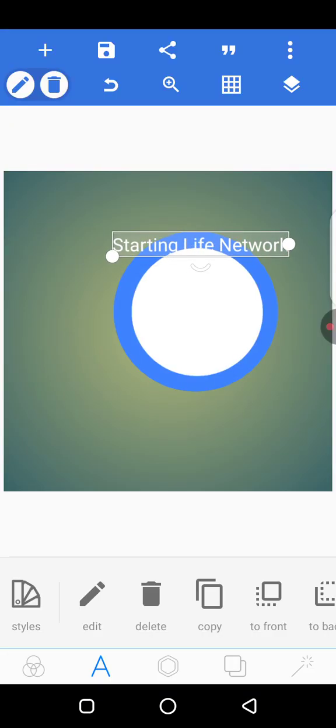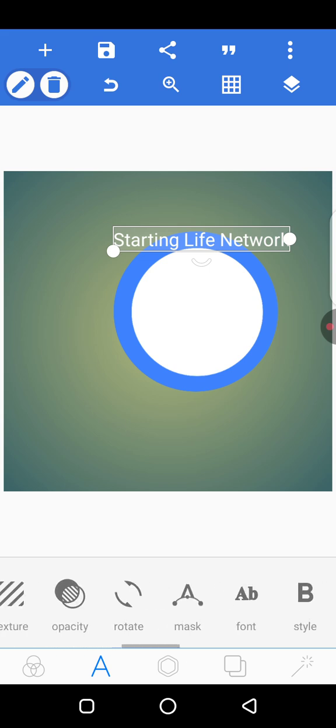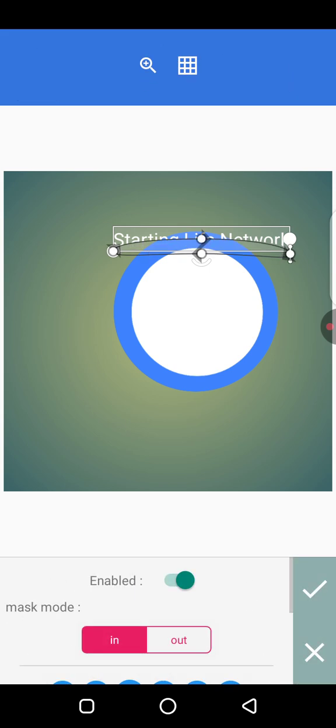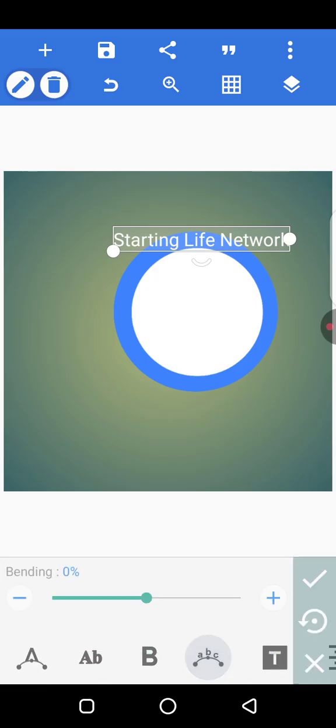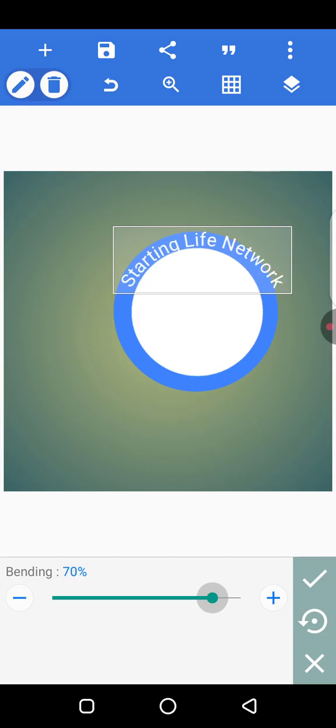You can see that there's no such thing. You can only rotate it using this icon here. I have to use the bezier to bend it so that it will align. So I'll use the curve tool, curve it, keep curving it till I get whatever I want.